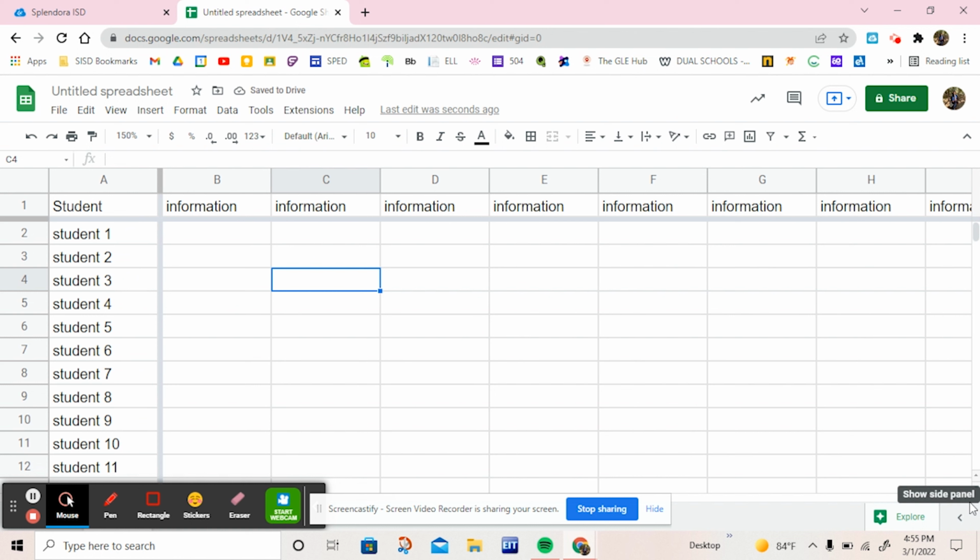If I scroll back and forth, my information can stay at the top. I can see what student I'm inputting that data for, and then I can scroll back and forth as well to see it with all the other information as well. And so that's an easy, quick way to freeze your columns and keep in order what you are doing.